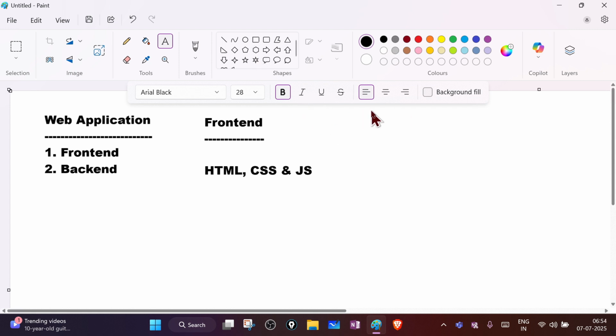Okay. So if we need to design the backend, what do we require? If you want to design the backend, what are the basic requirements to write the backend for a web application? In order to write the backend, we should have knowledge of, we can say, we need one language.